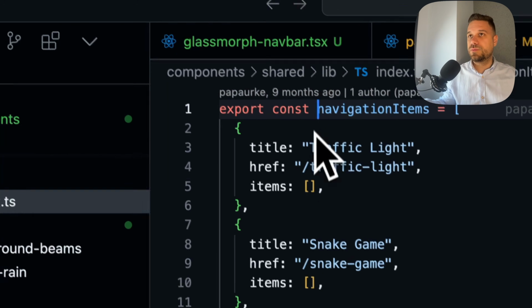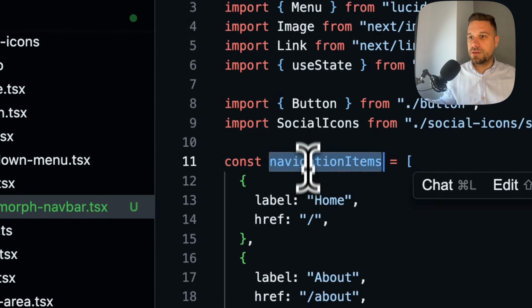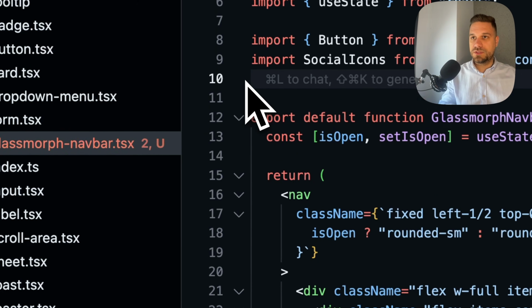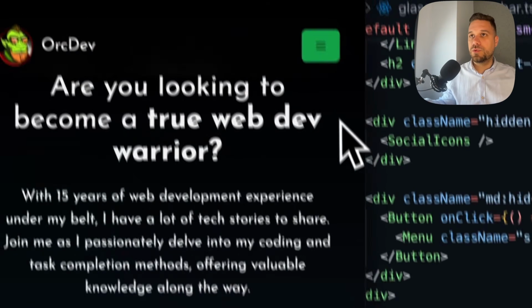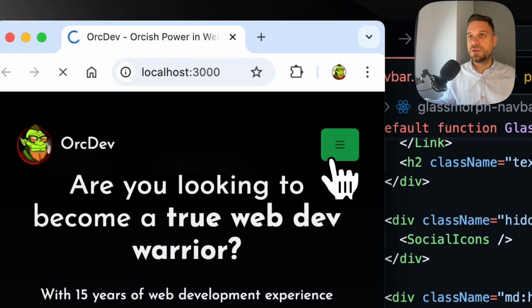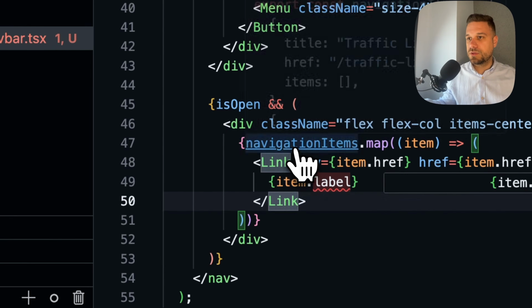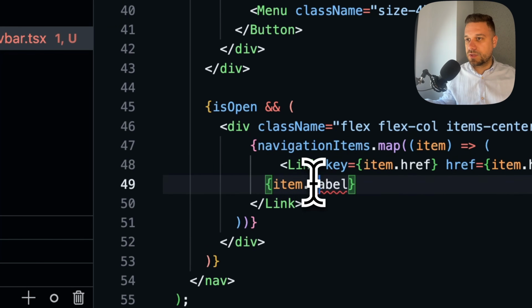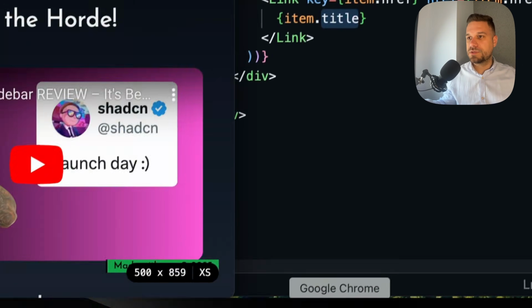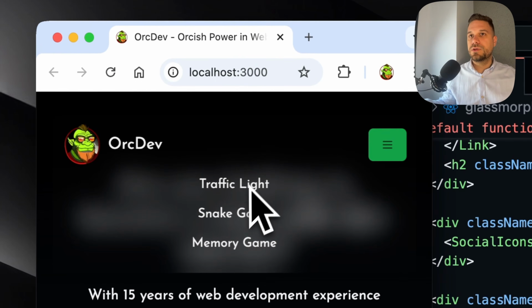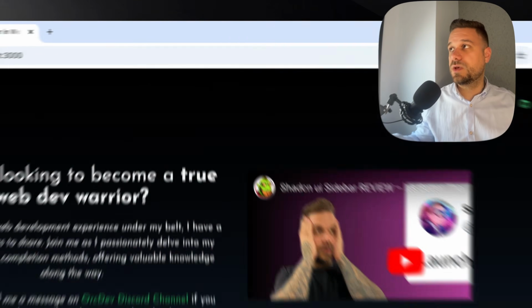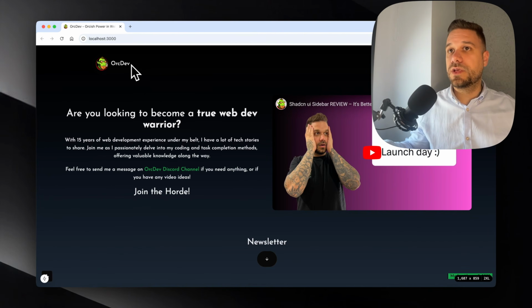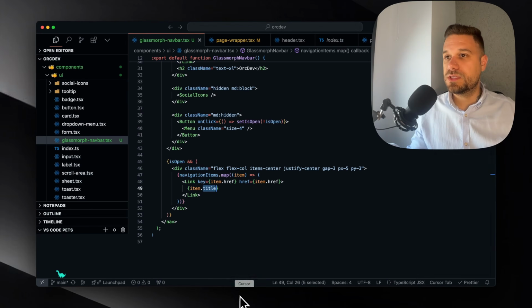Nice. So I can just put in this one, and I can remove this thingy, navigation items, import, and now I'm going to have my old navigation items. It's just a little bit different. It's title, not label, like this. Nice. So now I have my old links, and I could also put them here, like next to OrcDev, like they were before. That should now be easy when we have everything.